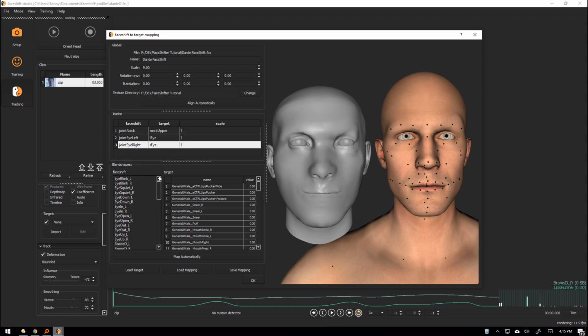Okay, so because all of the morphs are named the same in DAZ Studio as they are in Faceshift, it means that they get mapped automatically. So if you click through each morph and just arrow down, you can see that they have already mapped all the correct morphs automatically. So that's great. So just hit OK.